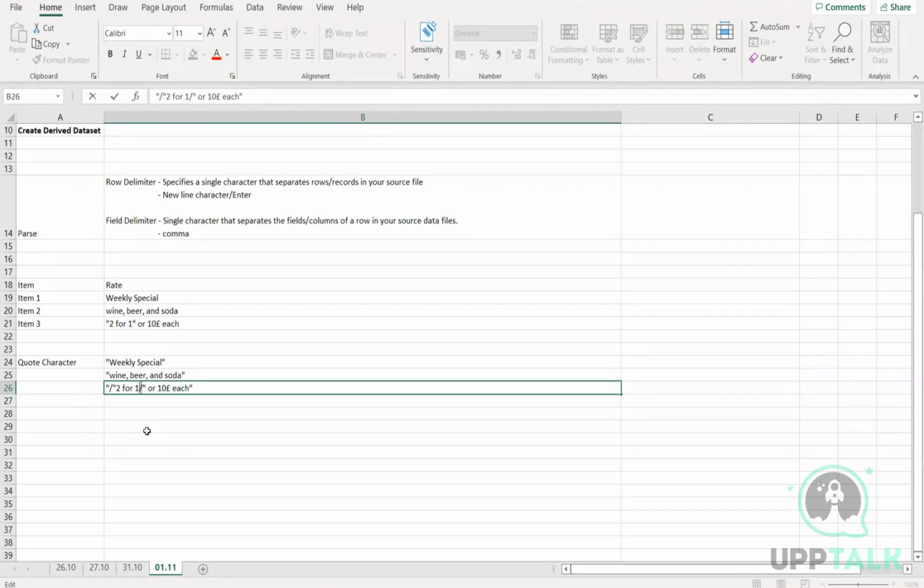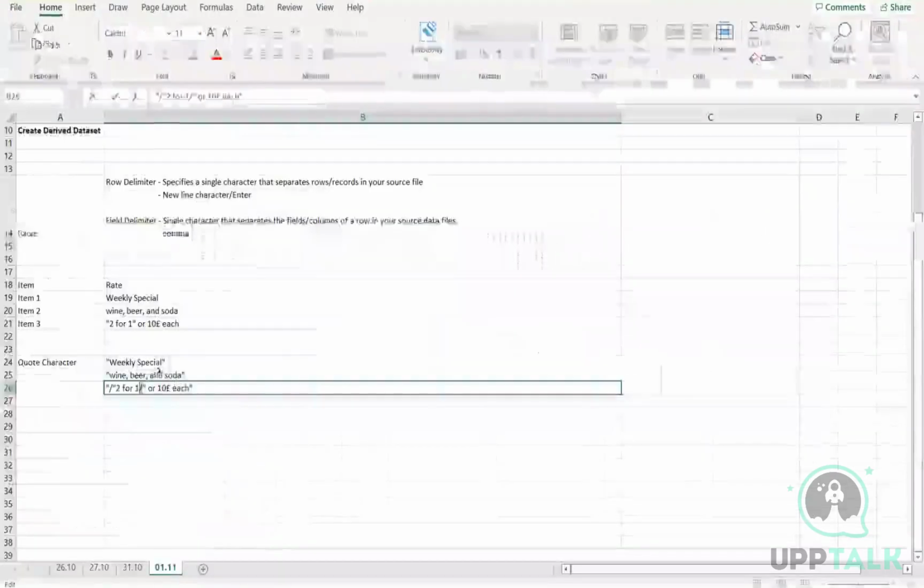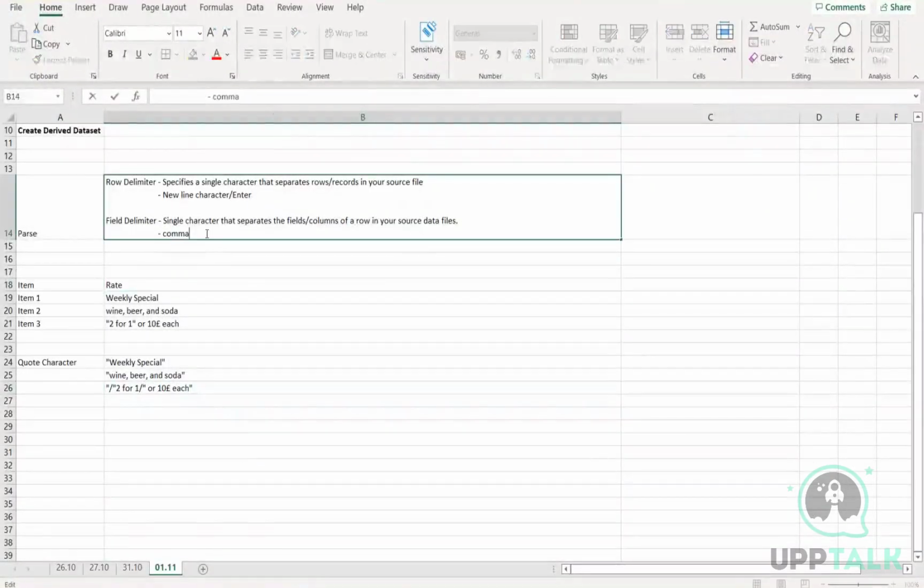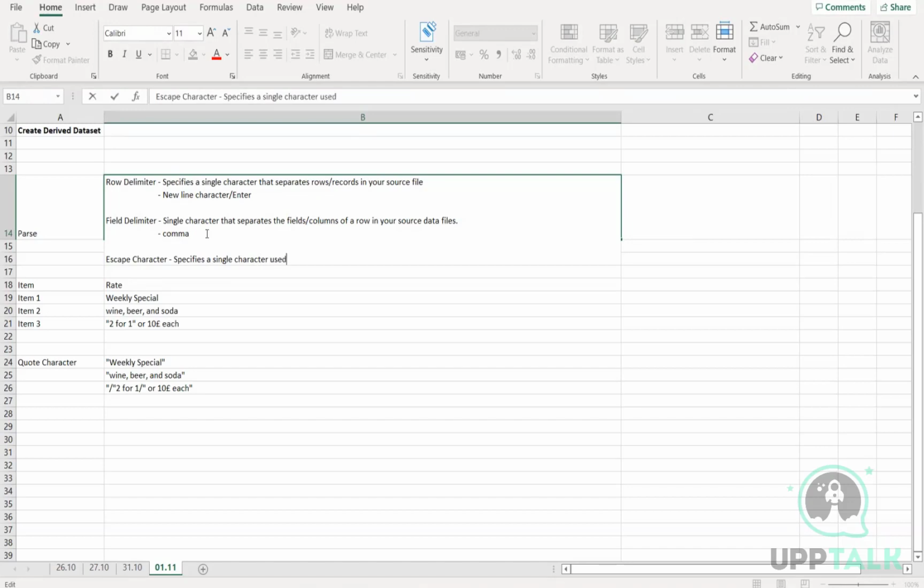Gotcha. Okay, so I would not make notes for the others. I'll just make notes for the escape character. It specifies a single character which is used to escape the quote character.